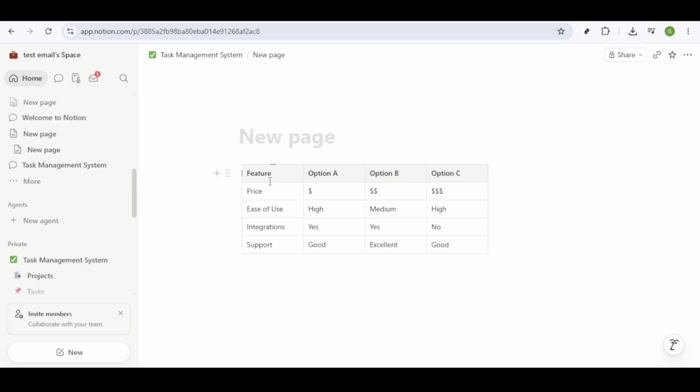A simple example would look like this: one column for the feature or criteria name, and then additional columns for each option you're comparing, such as option A, option B, and option C. Under price, you might enter $ signs to show relative cost. Under ease of use, you could write low, medium, or high. For integrations, you might use yes or no. And for support, you could enter ratings like good or excellent. This kind of layout makes it very easy to scan across each row and instantly see how the options compare. This is the quickest way to build a side-by-side comparison in Notion.